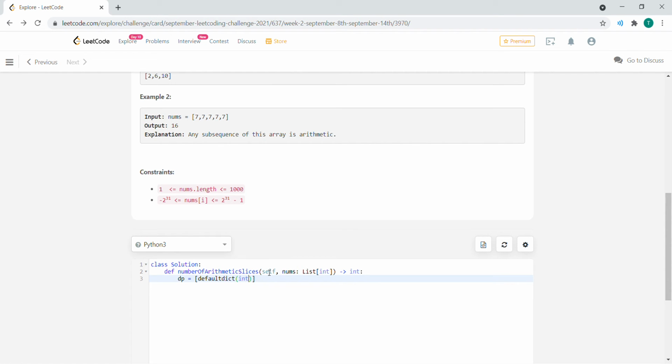This can be of type int, for each element inside the range of length of nums. Actually, I'm just going to do n equals the length of nums, just to make it look a little bit nicer. And then I'm going to have the output be 0, and that's going to store our counter.